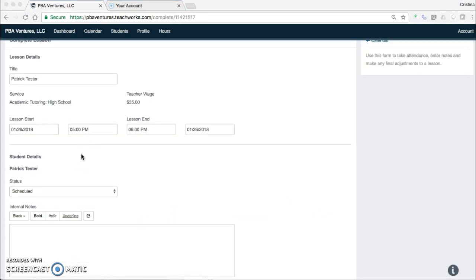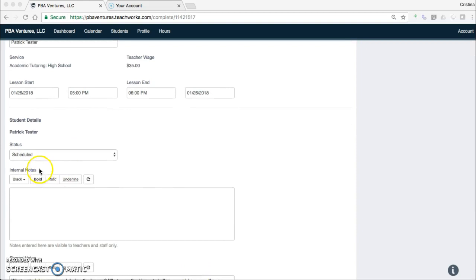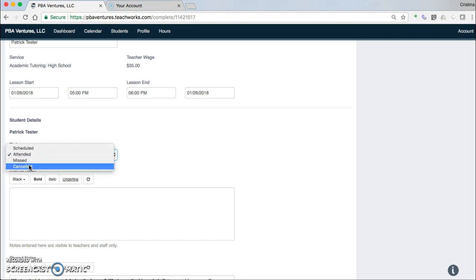Here you will fill in all the necessary information and you can change the date and time if needed. The most important step here is to change the status to Attended. Click on the drop-down menu and select Attended. This is the part that most people forget and you will not get paid unless the sessions are completed and marked as attended. If for some reason you had to cancel or you missed a session, you can select those as well.